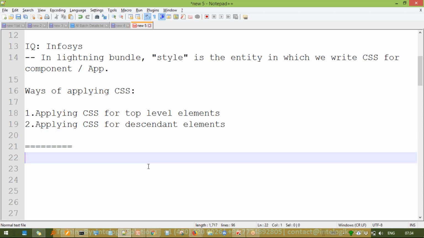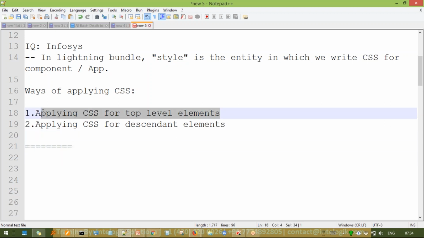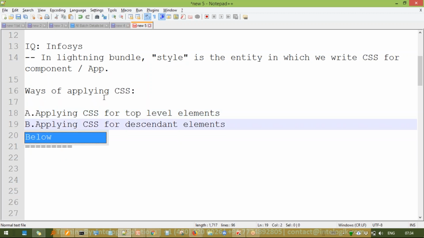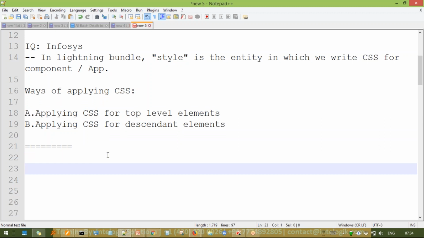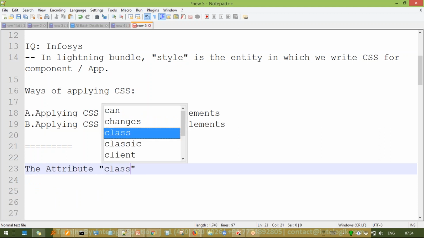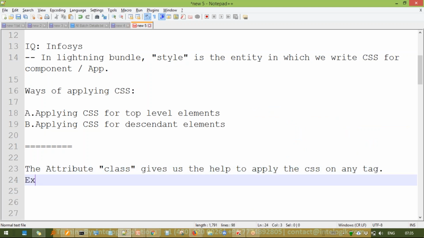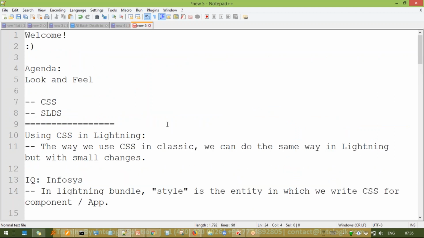Now here, let's talk about this. Let me write here a, and let me write here b. First of all, the attribute class gives us help to apply the CSS on any tag. Okay, for example, look at this, we already used this.